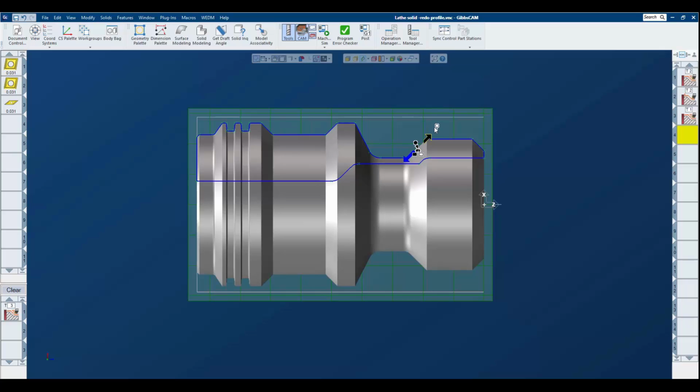I set my machining markers the same as I would if I was using geometry. You can clearly see we're not wasting any time. We're only cutting where the previous tool was told not to go.